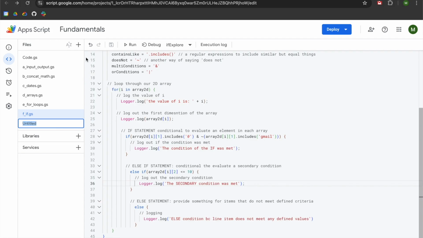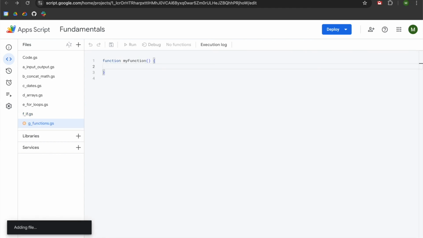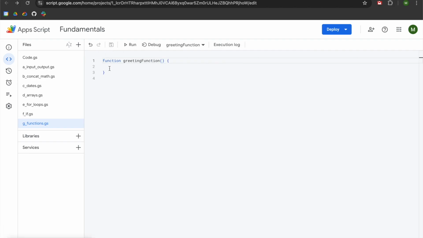We're going to be exploring how to build functions. So we're going to call this G underscore functions. We're going to hit enter. We're going to change the name of our function to be called greeting function. We're going to save our project.